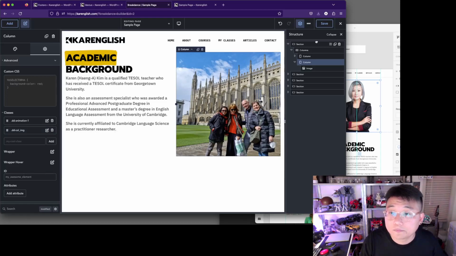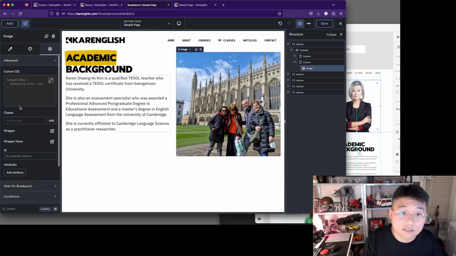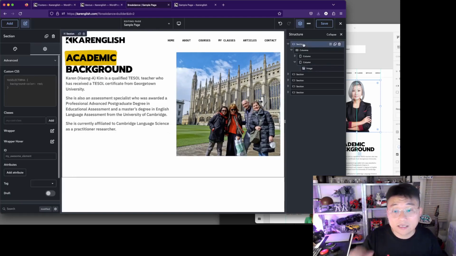Okay. Now, this is a hero section, so it will need its own height and its own class.